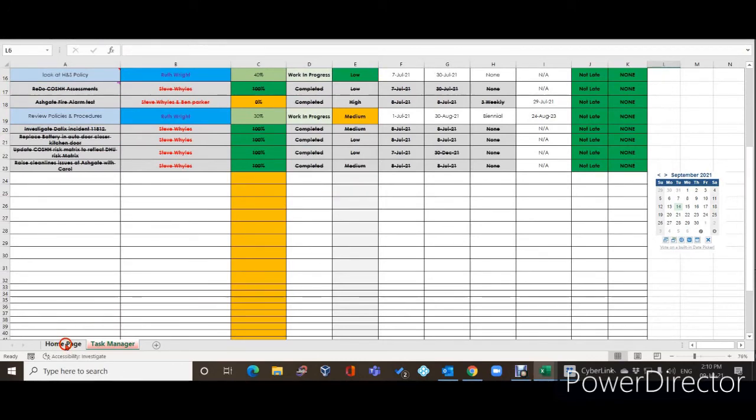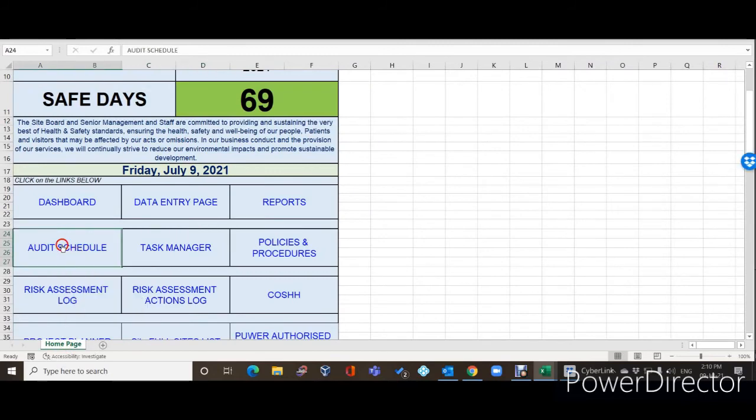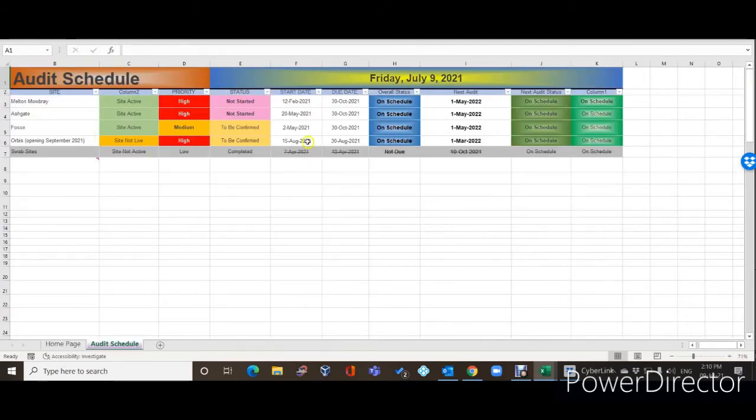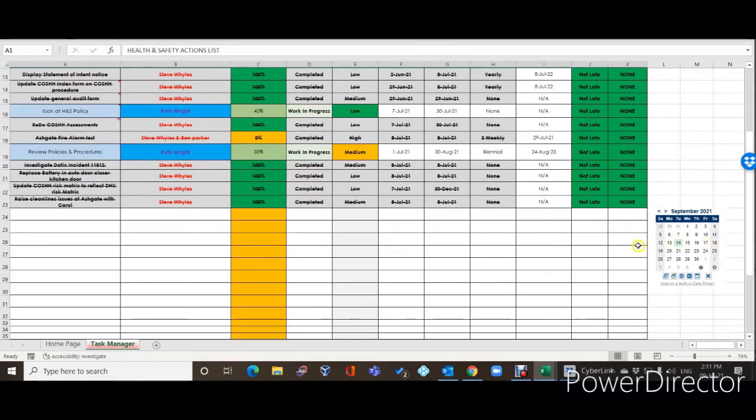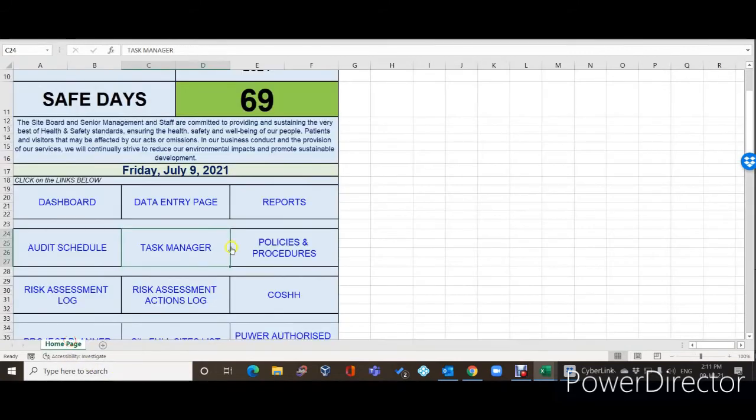That page then, so we'll go back then to the home page, and we click on the audit schedule. Nothing has changed on there whatsoever, it's all still the same. We've done the task manager, but I'll just show you that again. The calendar's still there. I'll go back to the home page.